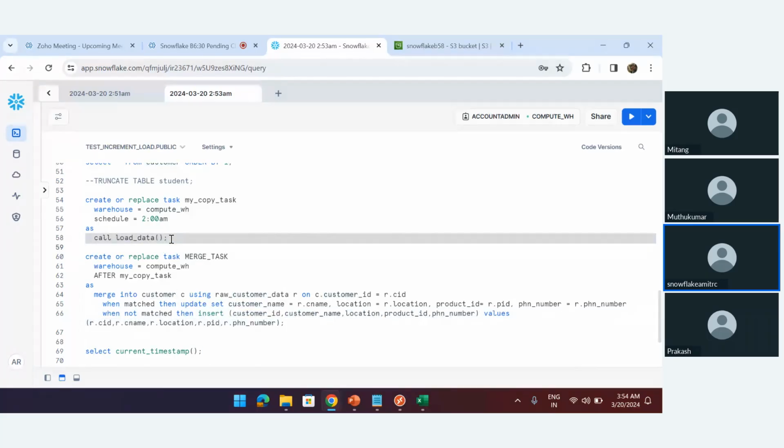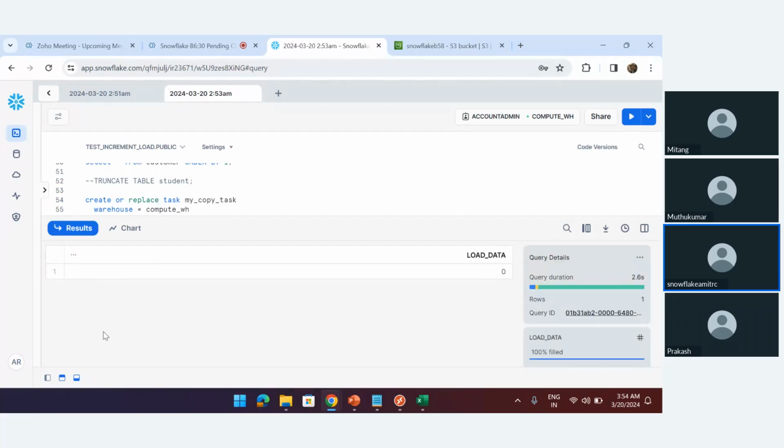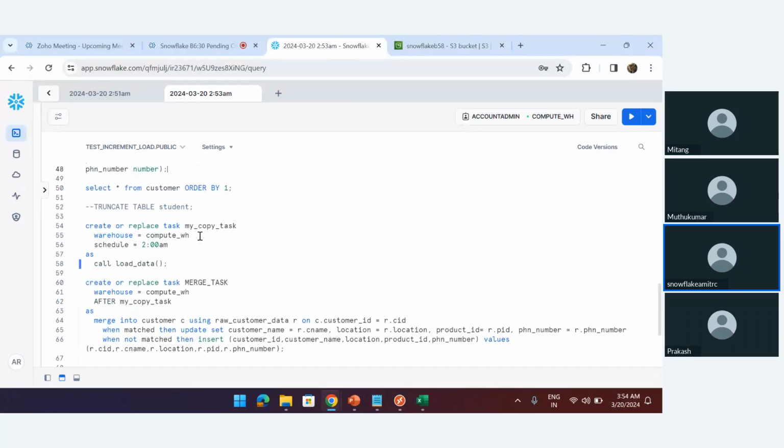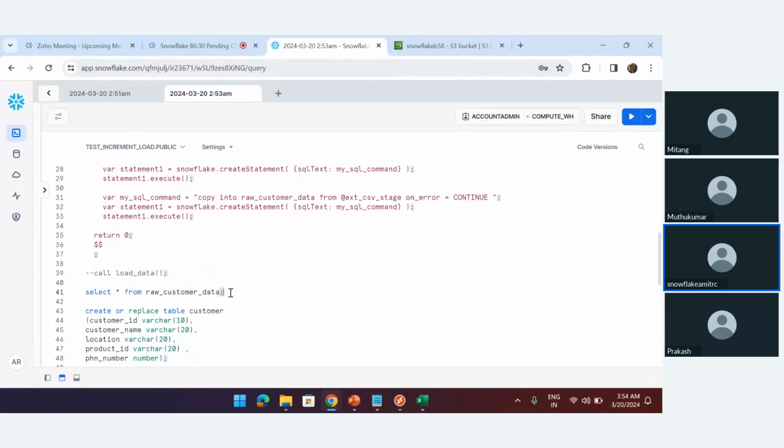So let's check. First it will execute the load data whenever this task executes. I'm running it manually, but you will do it with the task. Generally this is how we implement it in real time. Now the data should be loaded into the raw customer data table, so let me go here and you can check.